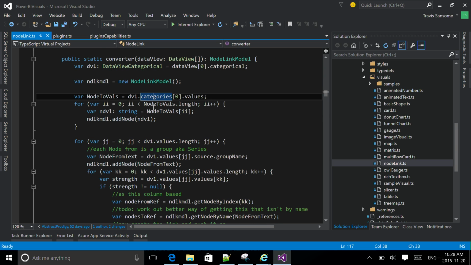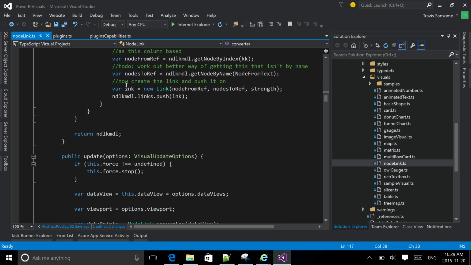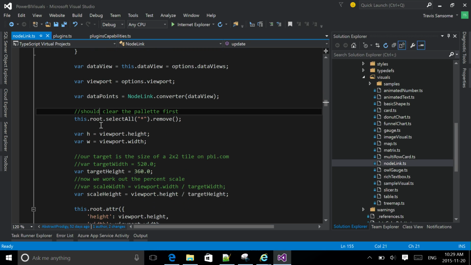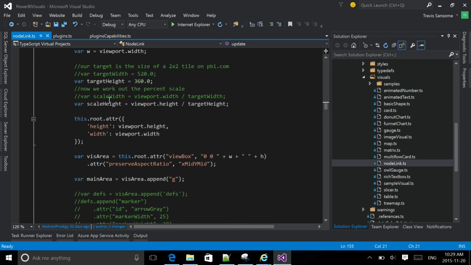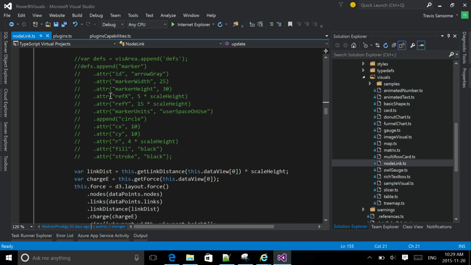I go through all of that. I go and I add the models. I traverse through it. I'm not going to go through that piece of code. The best thing is to go and have a look at the other ones, go have a look through that. Then what I do is I go and actually draw the visualization down here. So I go this.root, I set the height and the width.